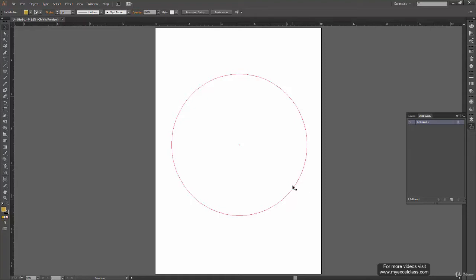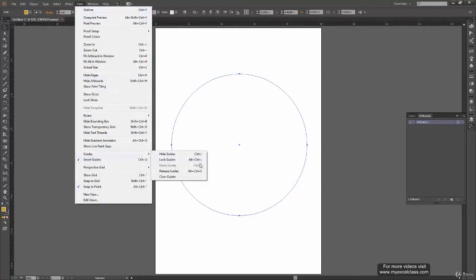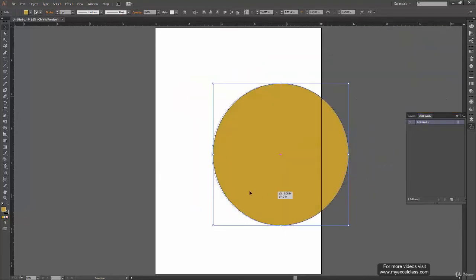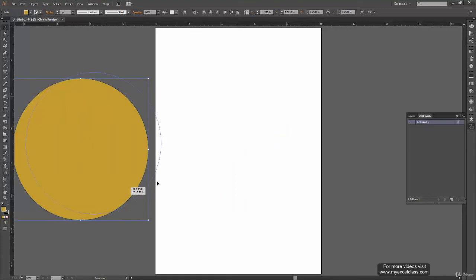So what I can do is select that guide and go to view, guides, and here you have a new button or new label unlocked which says release guides. So let's click on release guides and see what happens. So I got my circle back in the form I created it, and there are no changes. It's exactly the same circle which I created.